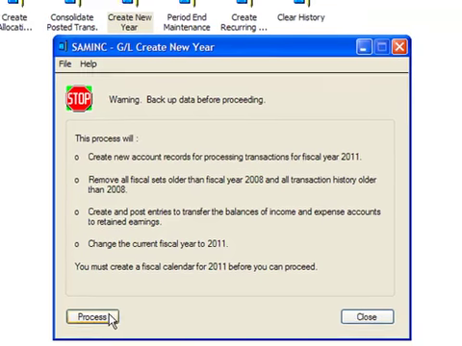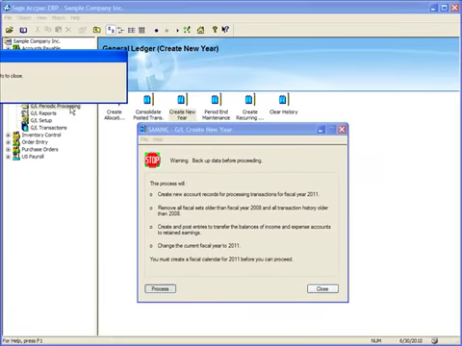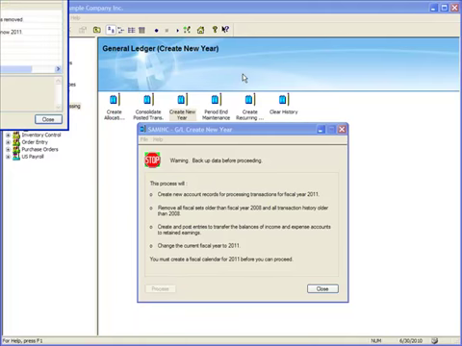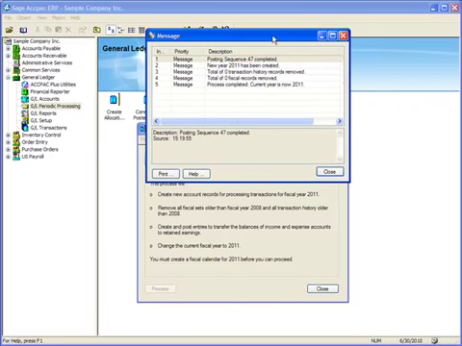So let's go ahead and hit the Process button and let the system run through the paces of setting up the accounts for the new year's transactions. While we're watching, it's creating a batch that puts the beginning balances in for the new year and closes out or zeroes out all of the income and expense accounts or P&L accounts to retained earnings, and it's also changing the current fiscal year into the next fiscal year. And that's all there is to it.